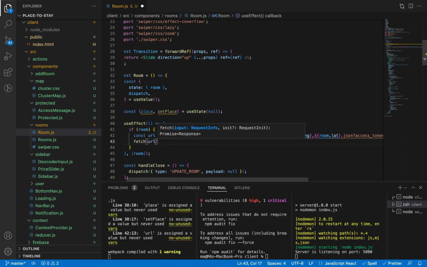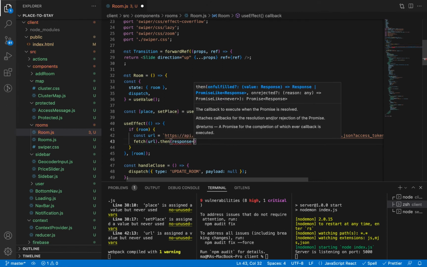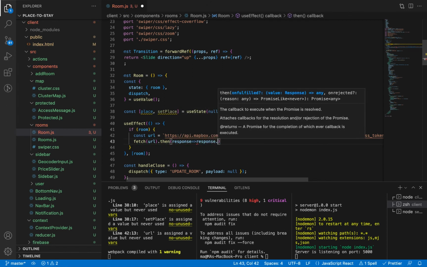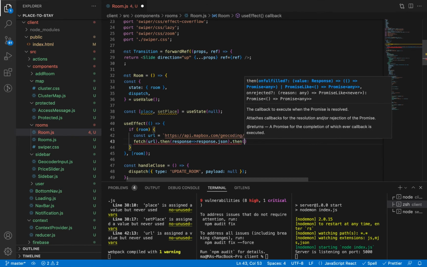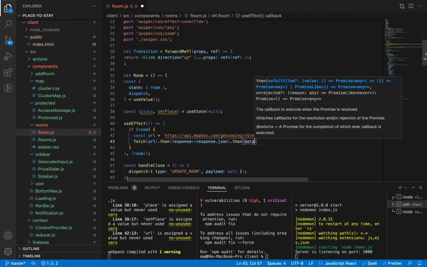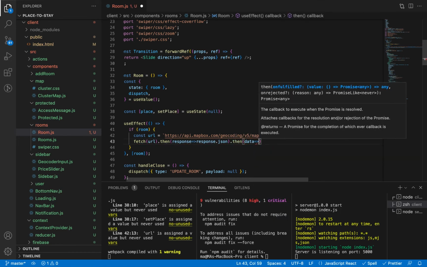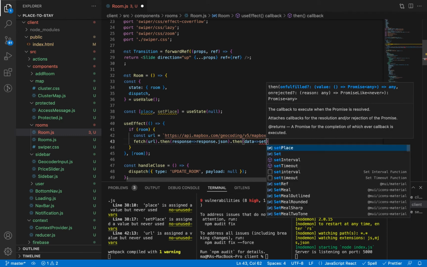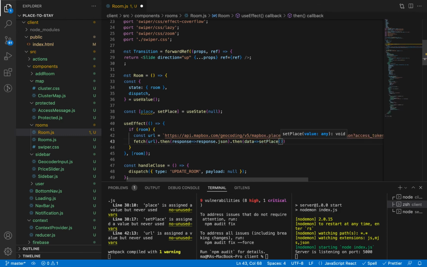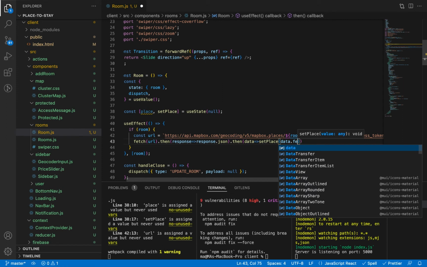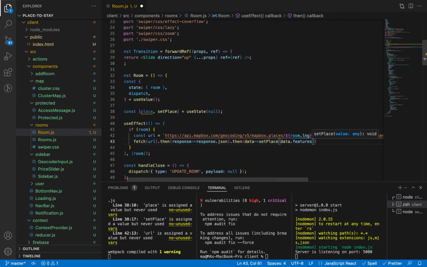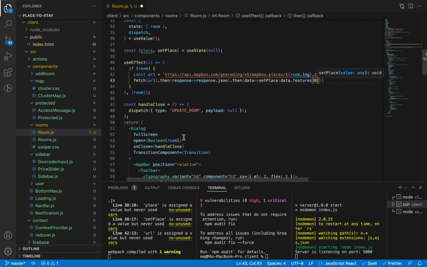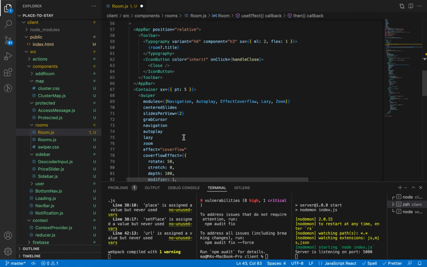Pass it the URL, and after the promise is resolved, we will receive the response and change it to a JSON object. Then we will receive the object as the data parameter, and we will assign this object into our state place using our function setPlace. We are going to extract the first item inside the features array. This item contains the place name and the address.